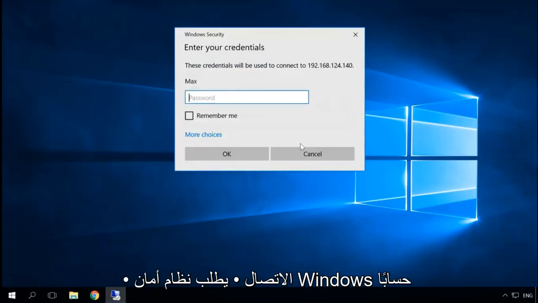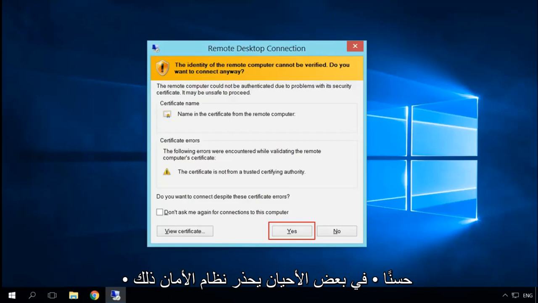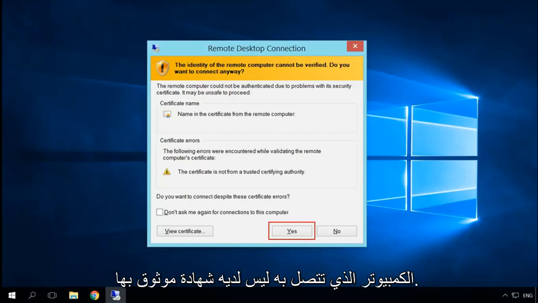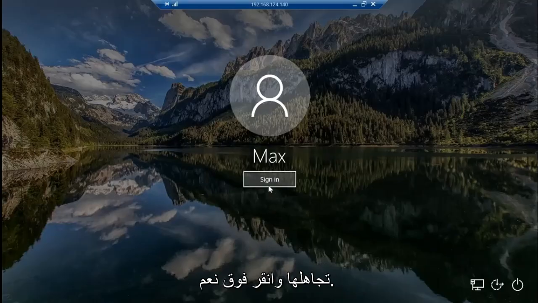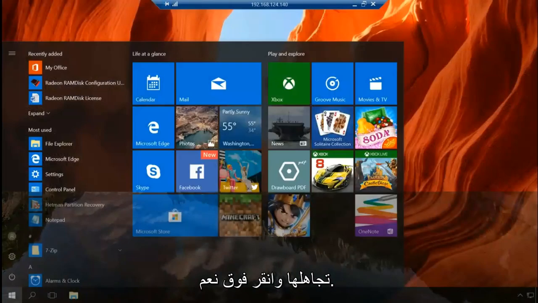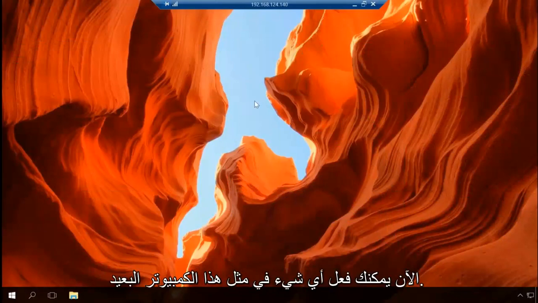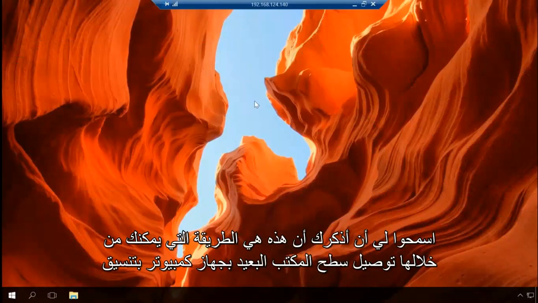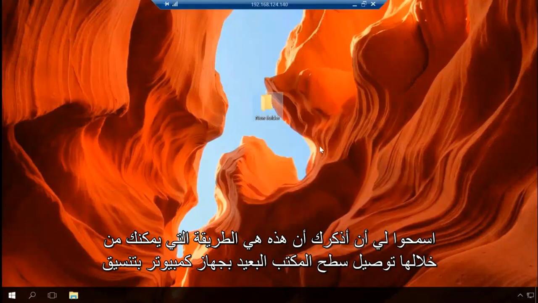Connect. Windows Security asks for an account password of the computer to which you are trying to connect. Enter it and click OK. Sometimes the security system warns that the computer you are connecting to doesn't have a trusted certificate. Disregard it and click Yes. Remote Desktop is connected. Now you can do anything on such a remote computer.